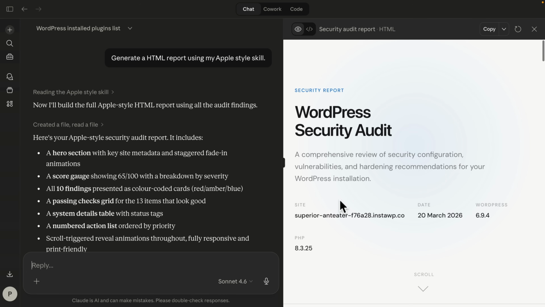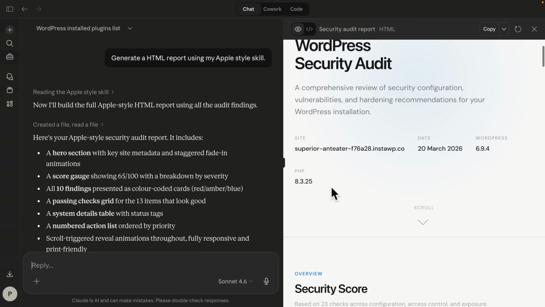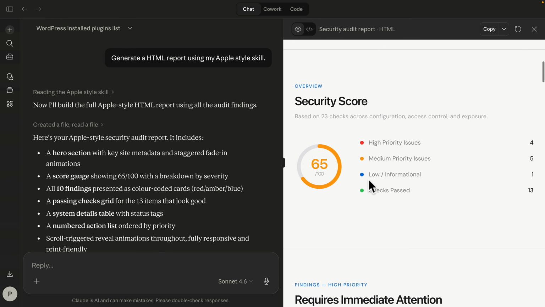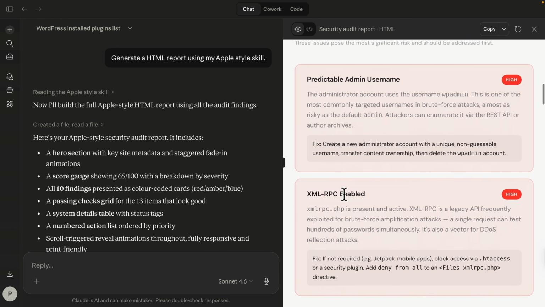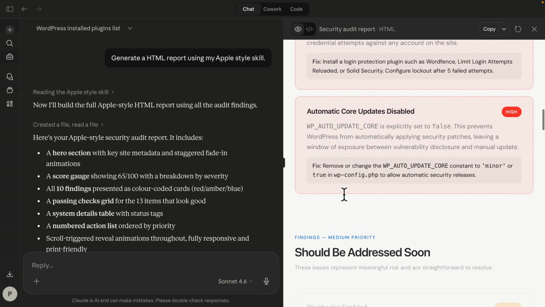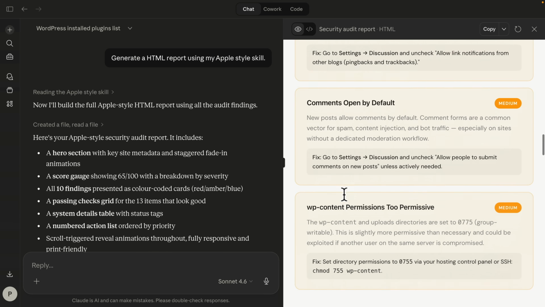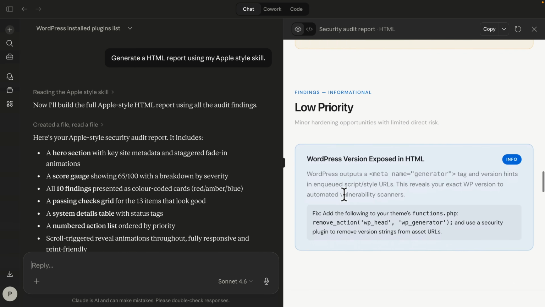After a few moments, we now have our security report. So you can see it comes back, tells us the site, the date, the security report, all laid out in a nice visual way. Then we've got these all styled up so we can show that these are important things that need to be changed, should be addressed. And then we've got things at the bottom for local priority.